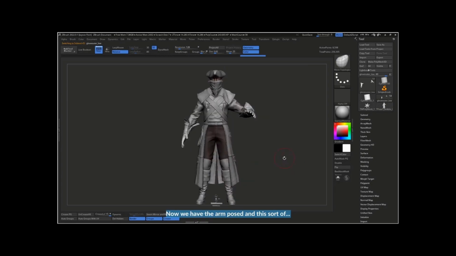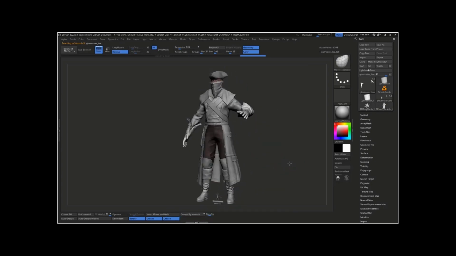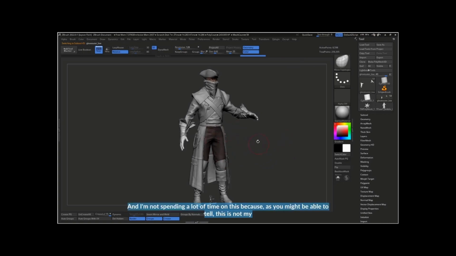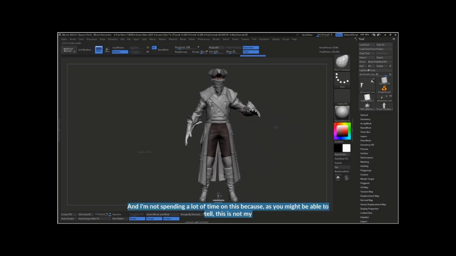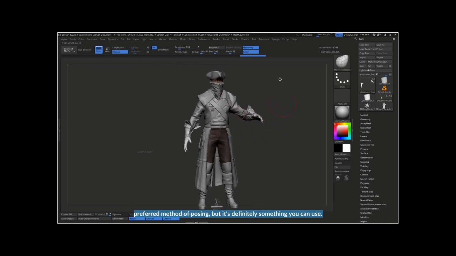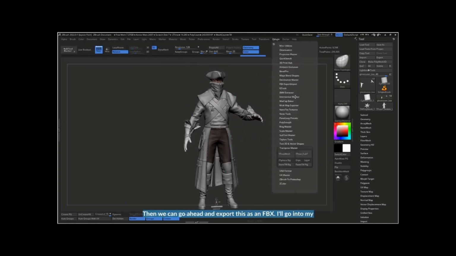Now we have the arm posed and this sort of fake wind thing going on. And I'm not spending a lot of time on this because, as you might be able to tell, this is not my preferred method of posing, but it's definitely something you can use. Then we can go ahead and export this as an FBX.